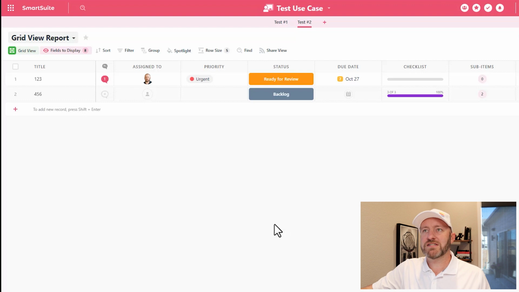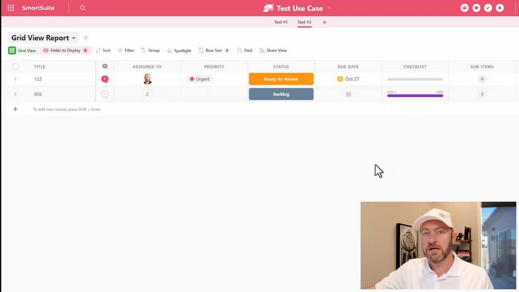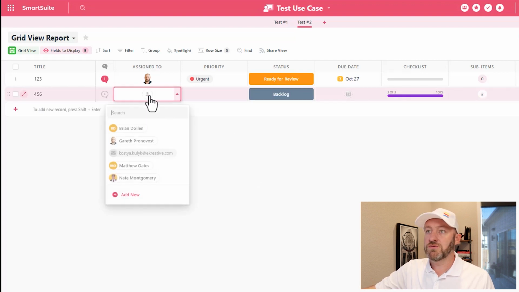First and foremost, we have an assigned to field. A new assigned to field can easily be added to any of the apps that you create, but one will also be created at the time that the app comes into existence. So by default, the assigned to field will exist one time in your app unless you delete it. The assigned to field allows you to select someone from your team who has access to your workspace and assign them to a particular record.